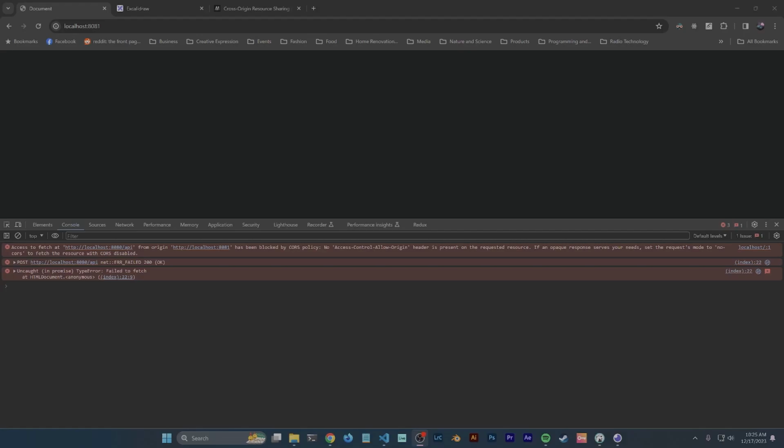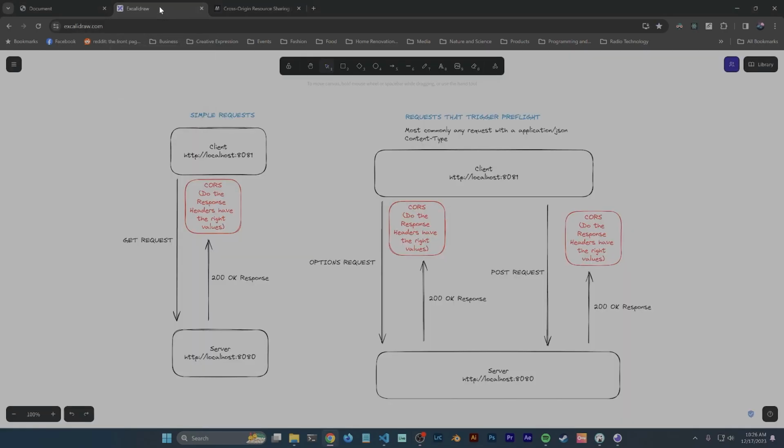CORS errors can be really frustrating until you understand exactly what is happening. So let's dive deep with an example designed specifically to demystify the CORS process. If you don't know what CORS is, it's a security feature of the browser that helps protect websites from having code injected that sends sensitive data to someone else's web server.